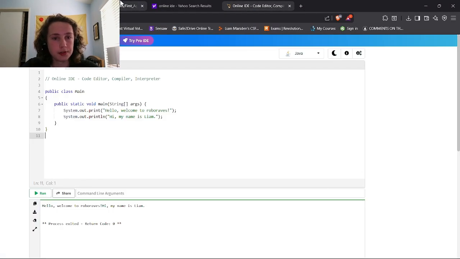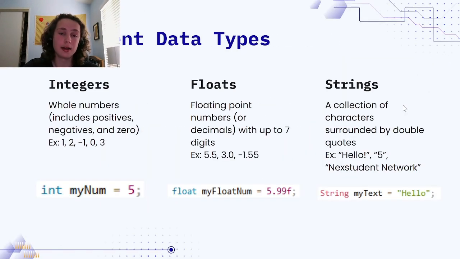All right. So, oh, wait, that's not right. All right, so let's look at the different data types. We will look at integers first off. This is the simplest data type. It is just a number with no decimal.